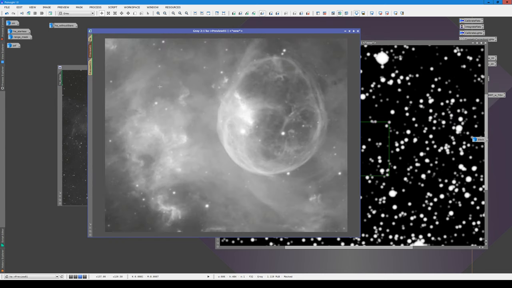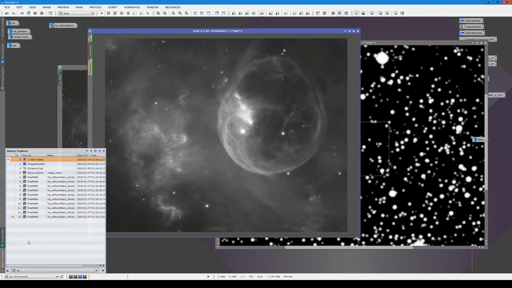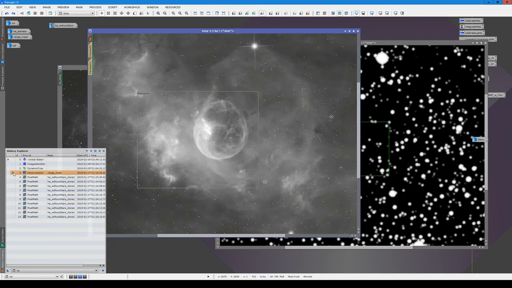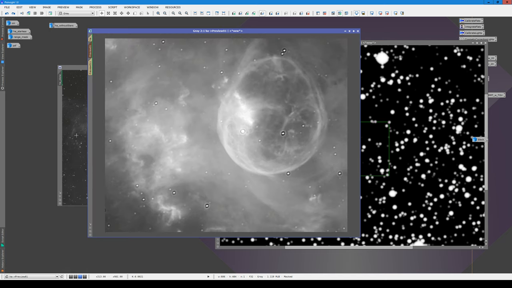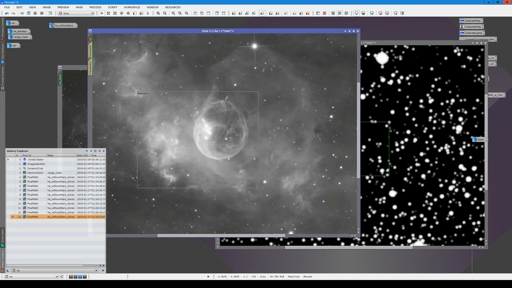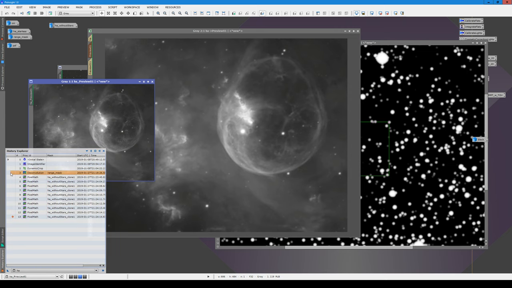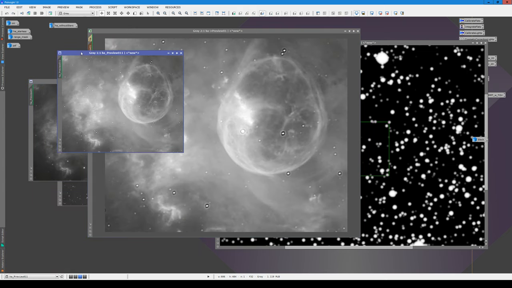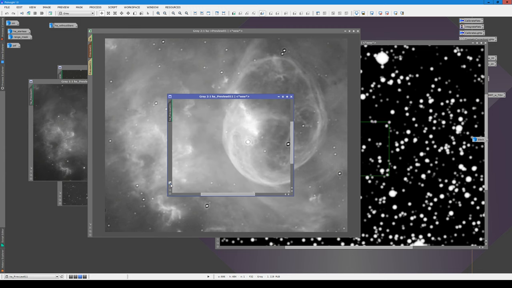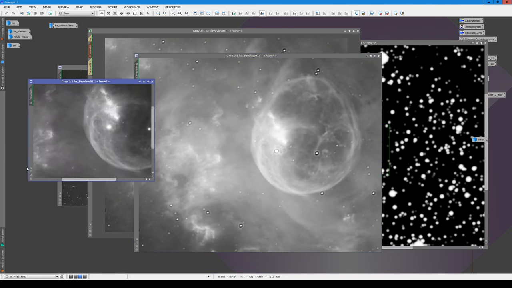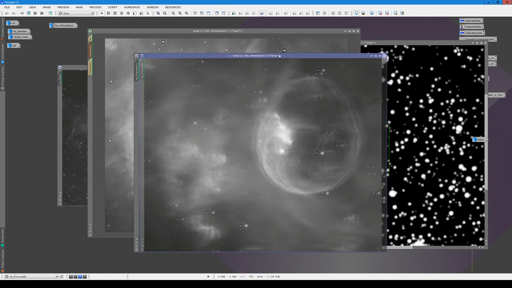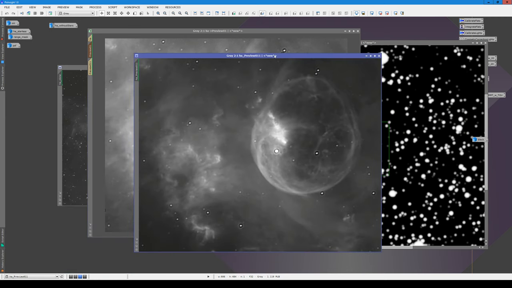How the image looks before fixing the issues and after. Oops. Okay, doesn't want to play. Nice. So that's just the clone. As you can see, it's not even noticeable that there were any artifacts before.